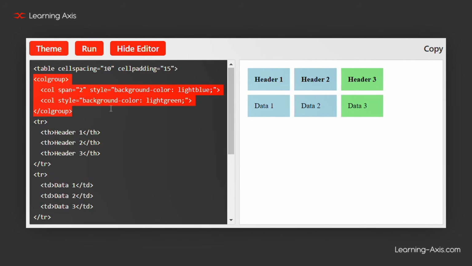In this example, the colgroup tag applies a light blue background to the first column and a light green background to the second column.